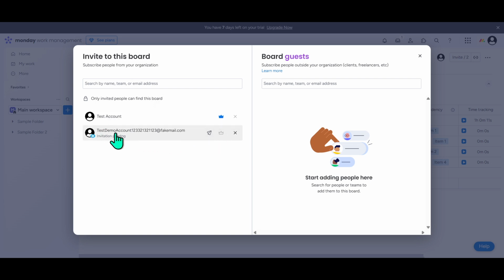Now, focus on the crown icon that appears next to each user's name on this list. This small yet powerful icon is how you control board ownership. If your aim is to make someone an owner, simply click the crown icon adjacent to their name. That's it. They are now set as the owner of the board.